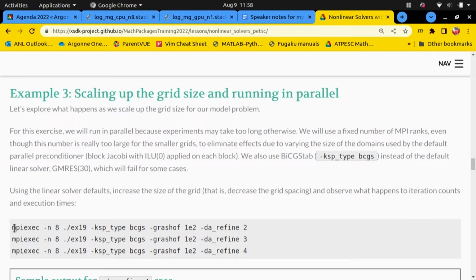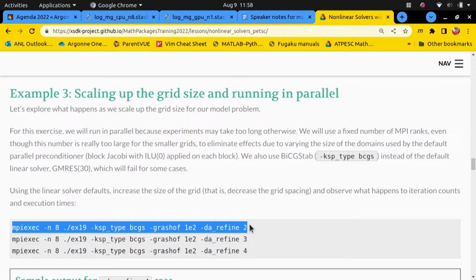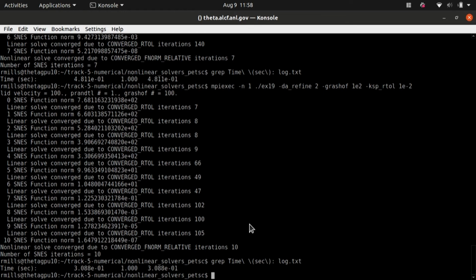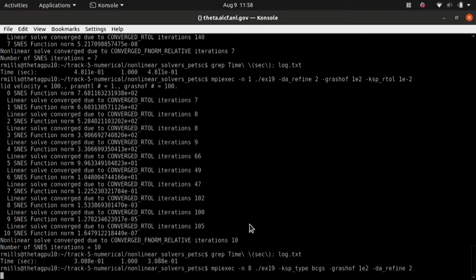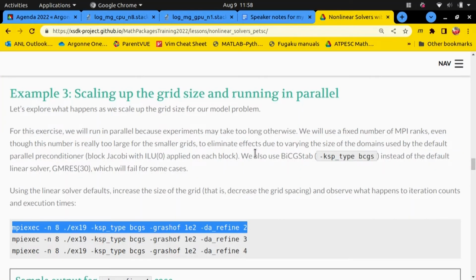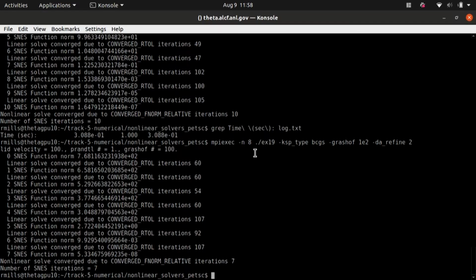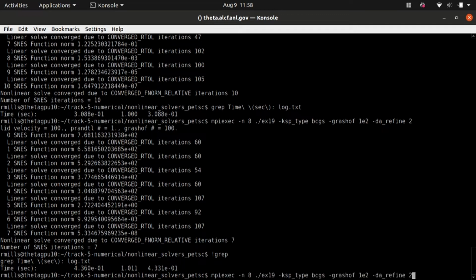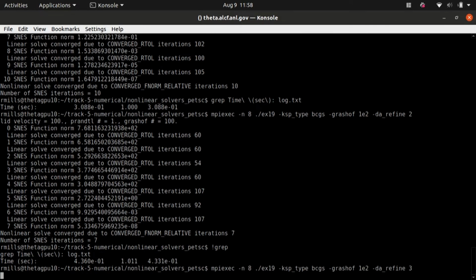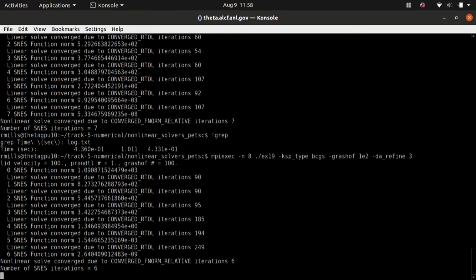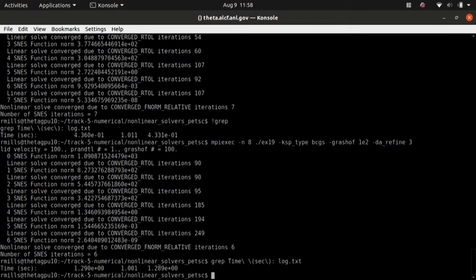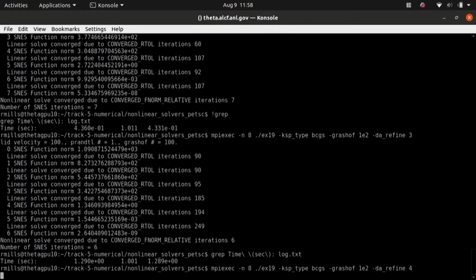In fact, we'll start with just one refinement, the same size we were doing, da_refine 2. And while that's running, we just want to see what happens to the iteration counts and the execution times as we keep making the grid larger. So, okay, get our execution time. Now let's refine everything again. And let's refine things yet one more time. This will take a little while.